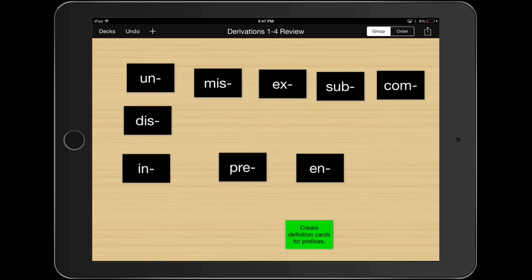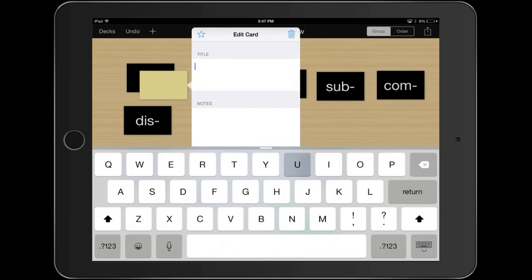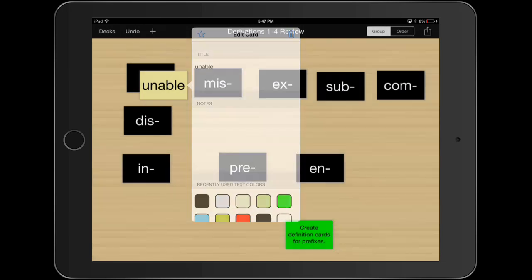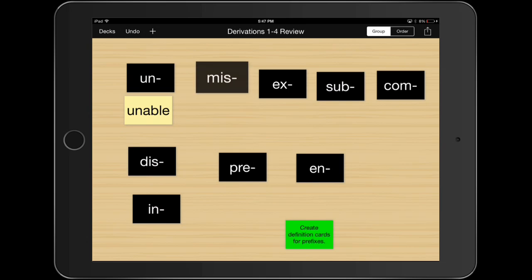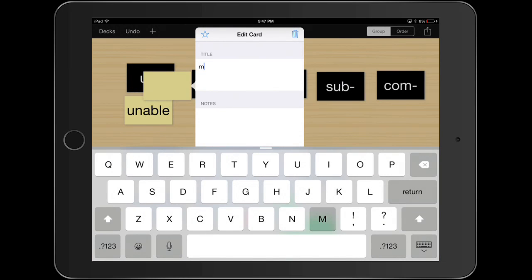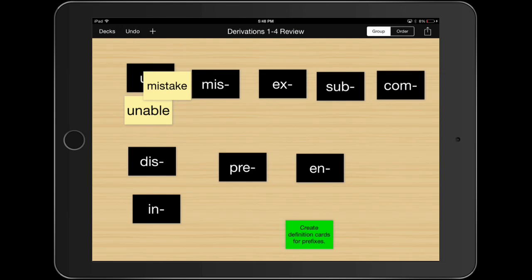For example, you could make a card on able. I'm not going to capitalize that because it's not a proper noun. So there's my word, unable. And I would put that right under un. Let's think of a word that would have the prefix miss. How about mistake? M-I-S-T-A-K-E, mistake.